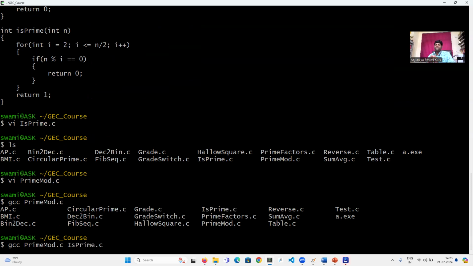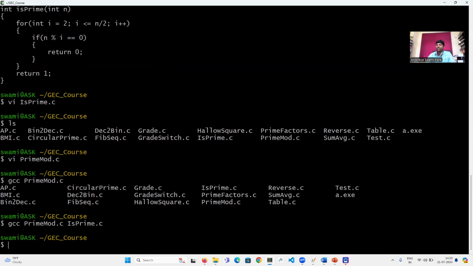The is prime function is actually not there now in the prime mod.c. It is there in a separate file. Since we have specified the prototype in prime mod.c, and while compiling we are also passing the definition of the is prime function, which is in is prime.c, it compiles successfully.